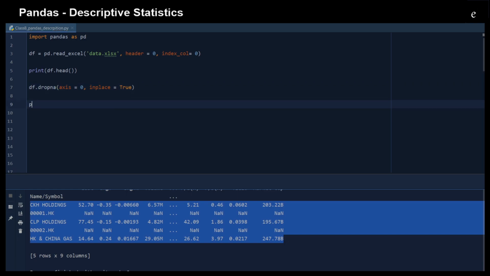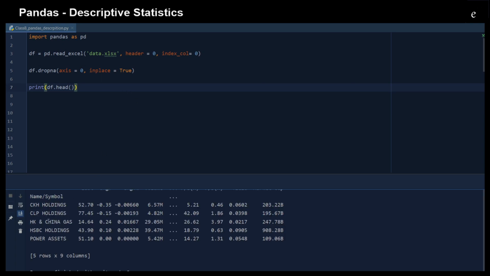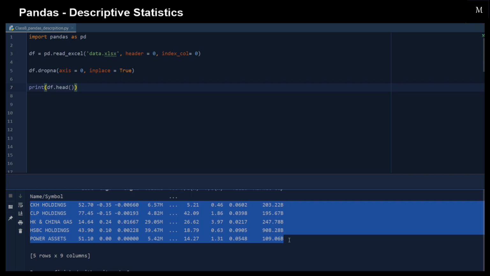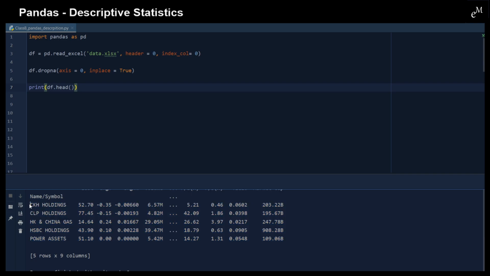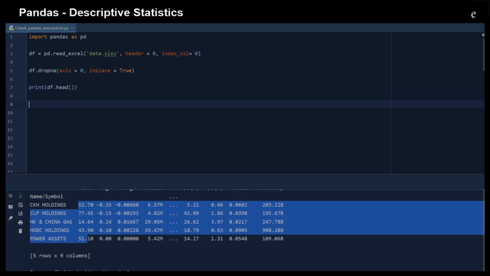What we have right now. Okay, now the NA has been removed, and for every row we have the stock name, which is the index, and then I guess there should be more than 8 columns of stock information, including the stock price and so on. So let's see what we could calculate with descriptive statistics.